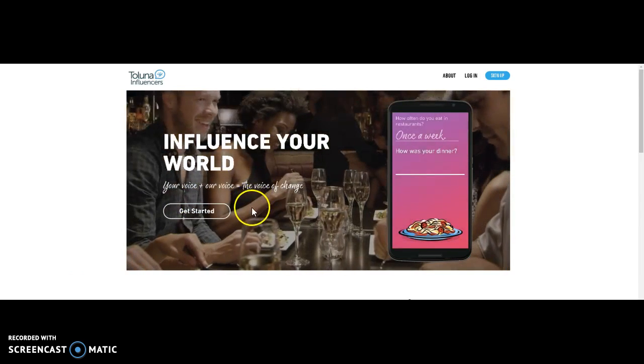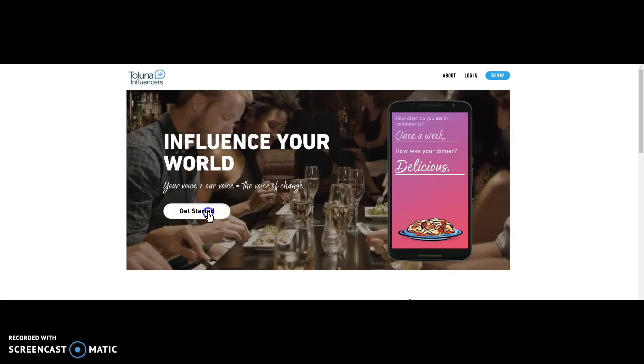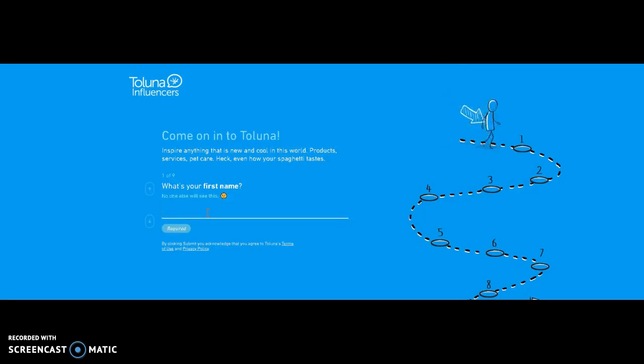Okay, so what you're going to do here is you're going to click on this Get Started button, and it's going to redirect you to the short application. Now make sure you submit this application and you fill it out with your correct and legitimate information, okay? Because the hiring manager will verify this info with you later on after this process.